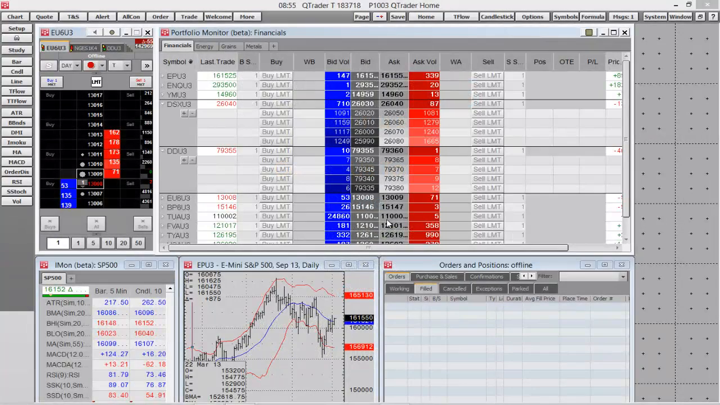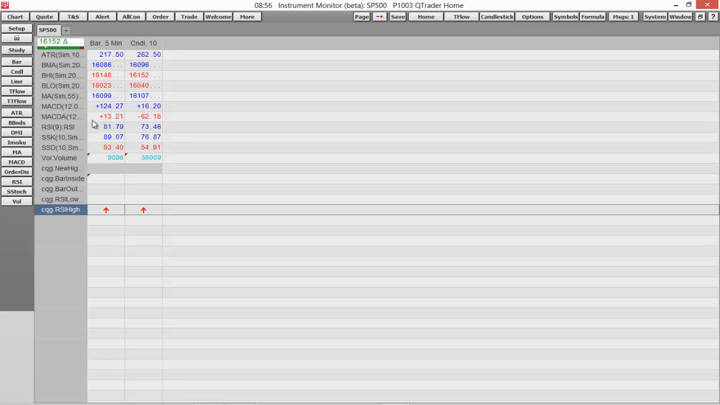So let's go ahead and switch over here to the instrument monitor. If you look in the lower left hand corner here, you have a window called IMON, that is the instrument monitor. So I'm just going to maximize that here and we'll have it in view.